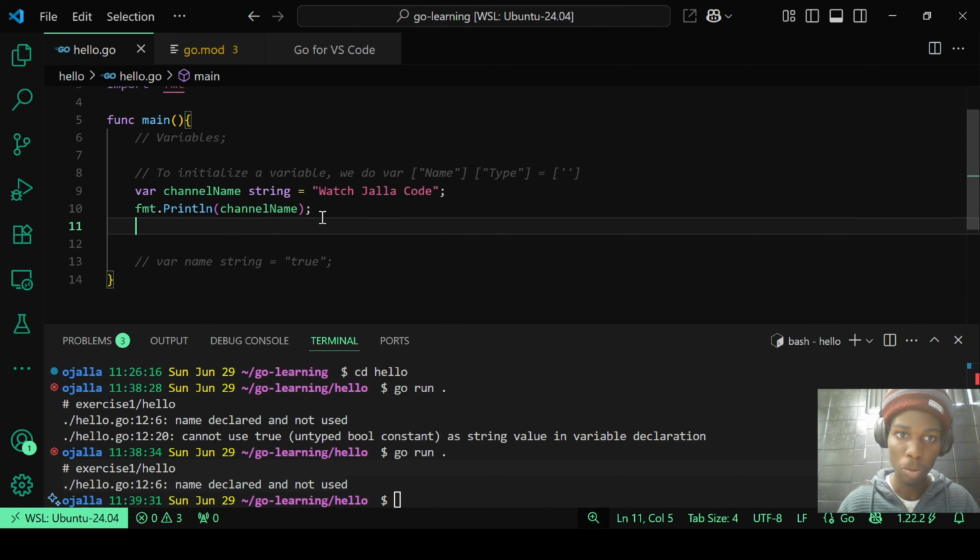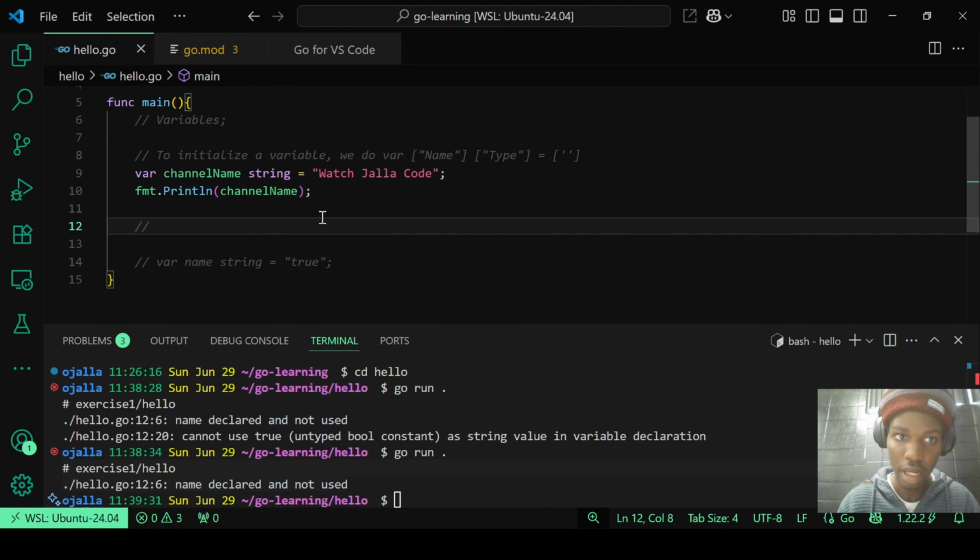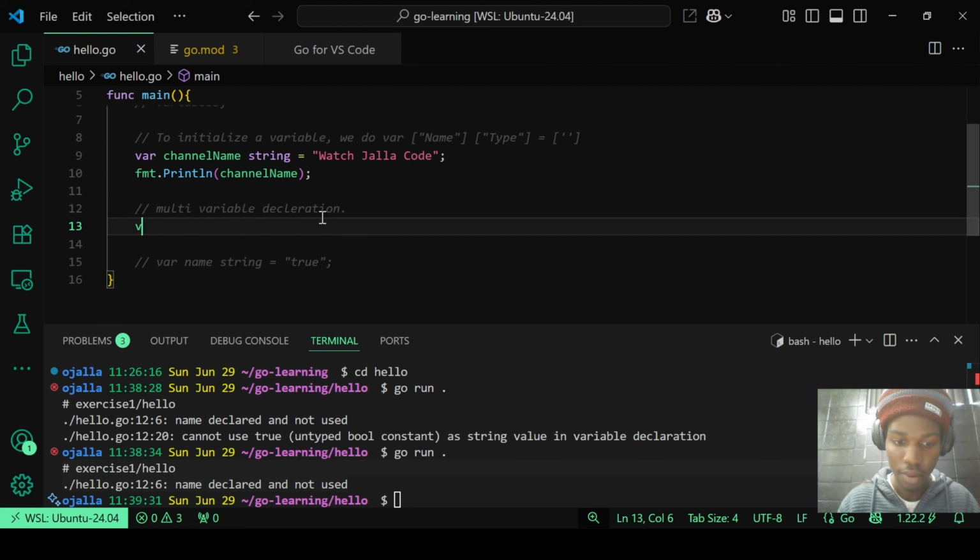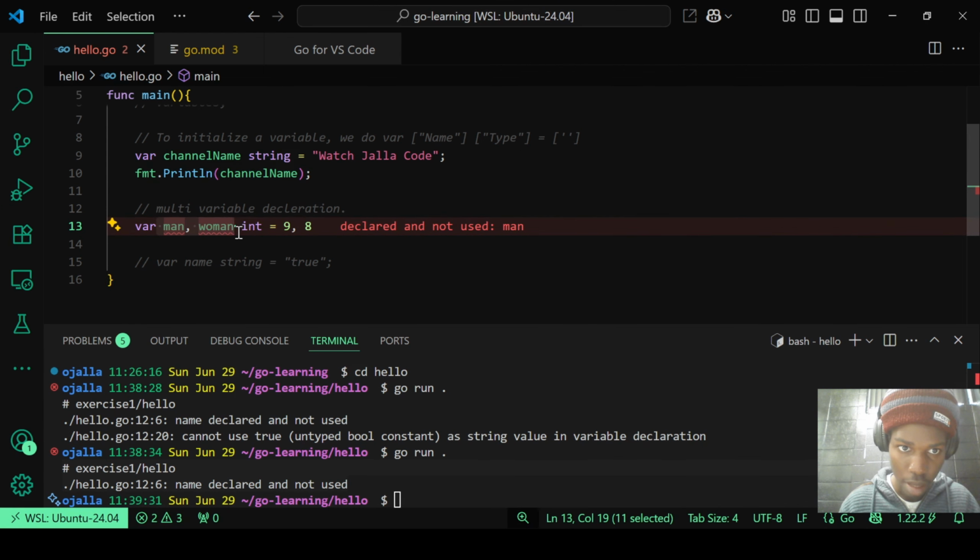Now let's try multi-variable declaration. We can declare multiple variables with this syntax. So that would be var man, woman. Okay, I didn't put a type. Let's put the integer type. var man, woman int = 9, 8. So we initialize two variables, both separated by a comma, and we give both of them the integer type. Then we initialize man to 9 and woman to 8.